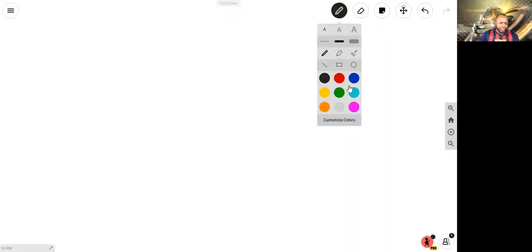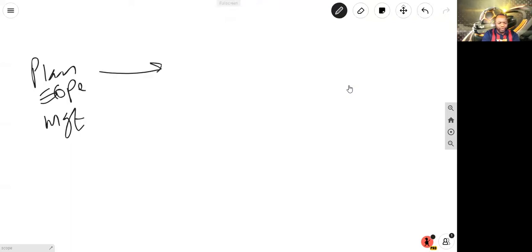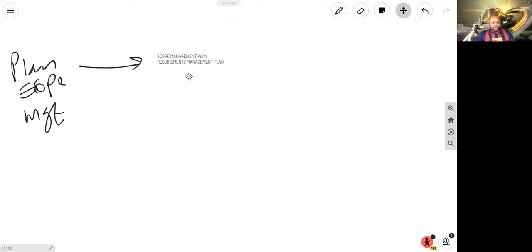The very first process is known as plan scope management. Plan scope management gives you two very important plans. One is the scope management plan, and the second one is the requirements management plan. And these plans are used throughout project management.